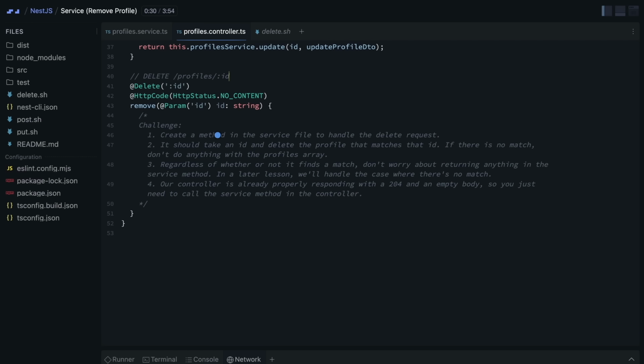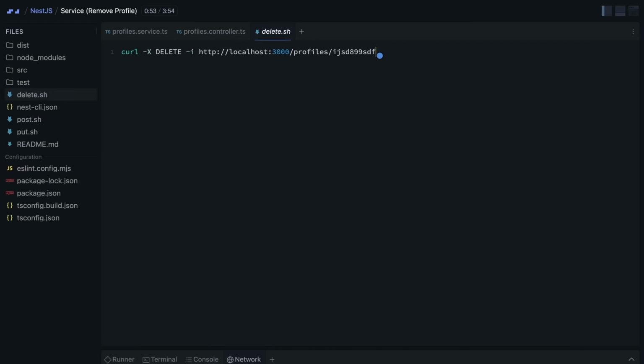In a later lesson, we'll handle the case where there's no match. So you could just essentially return undefined or not return anything at all because undefined is going to be default. Our controller is already properly responding with a 204 and an empty body. So you just need to call the service method in the controller. That's it. Don't forget to test your new route. We have a shell script here. You're going to need to open this up and change this ID with an active ID. You already know how to get active profiles, so you'll need to do that and then run the shell script in the terminal. All right, I'll let you get to it. Good luck.